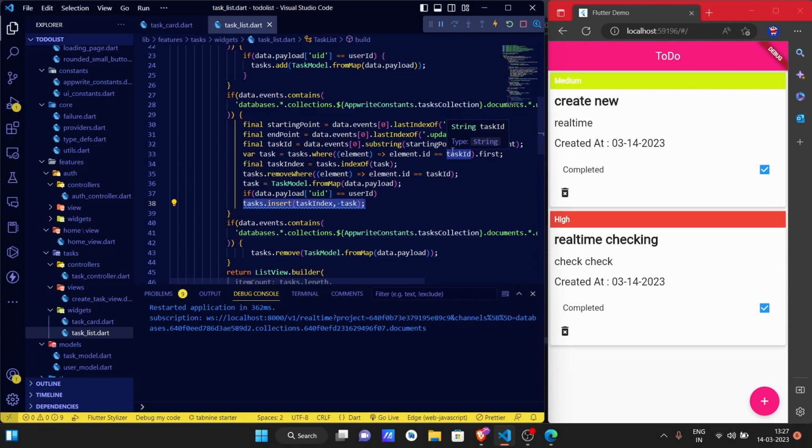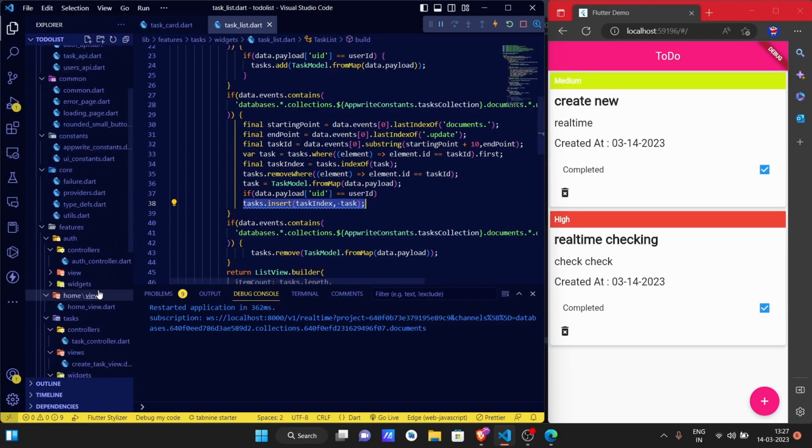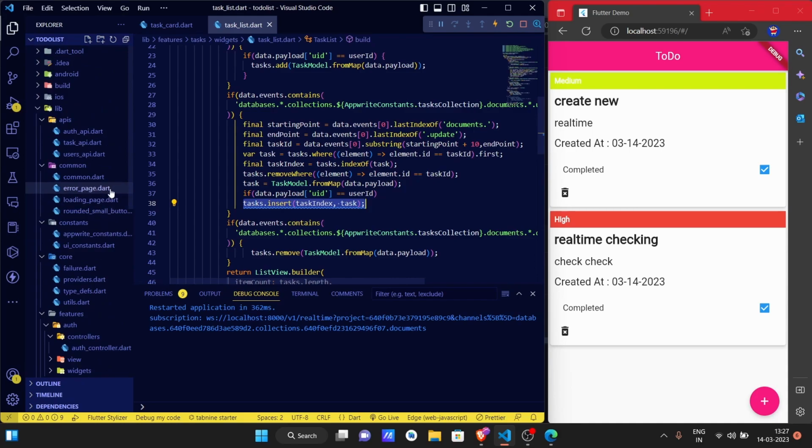So here we completed all the functionality of tags. One last thing which is remaining is how we can handle the logout functionality.